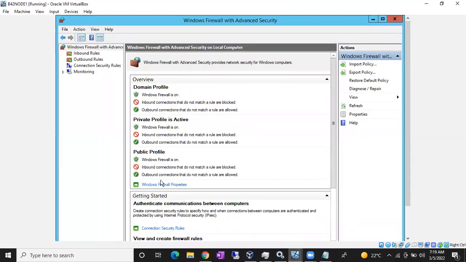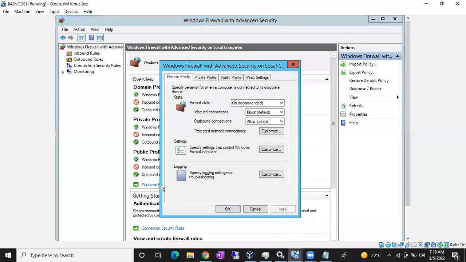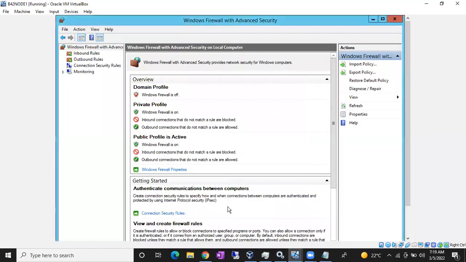Just type Windows firewall in the start button. Go to Windows firewall. You can see which is on. Turn it off. Apply and OK. Okay, done. So the second step is also completed.